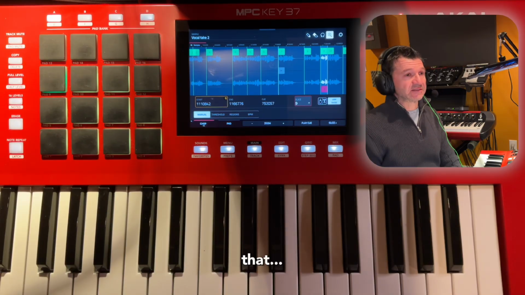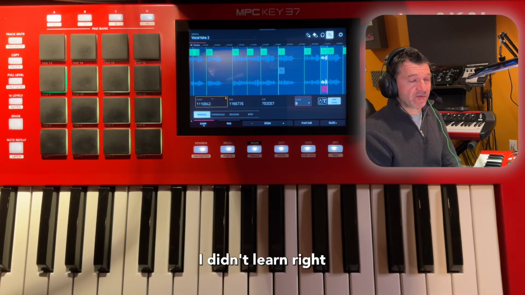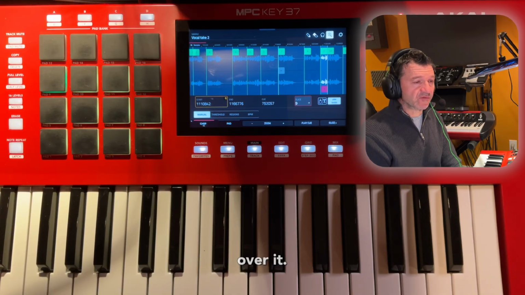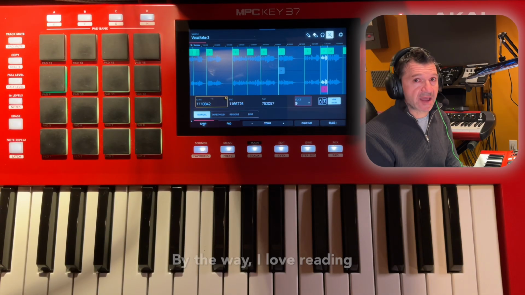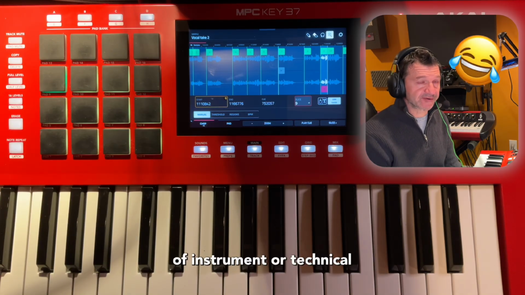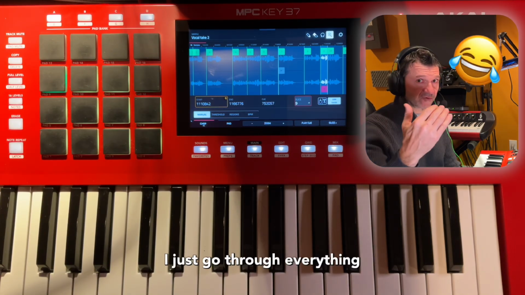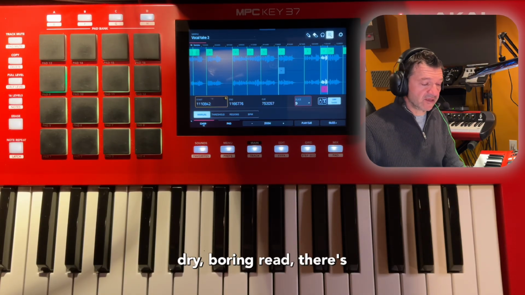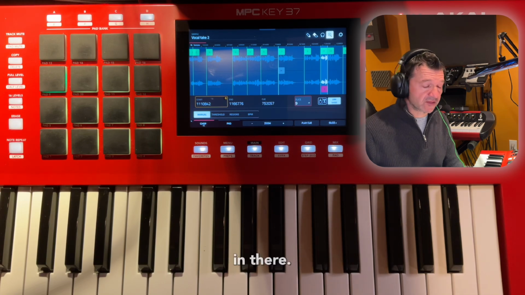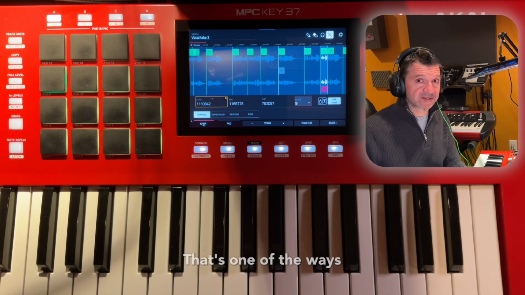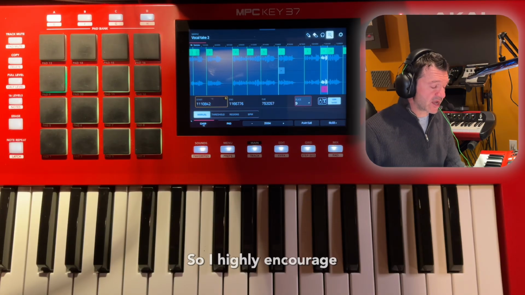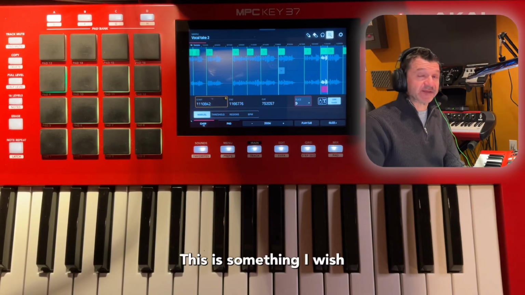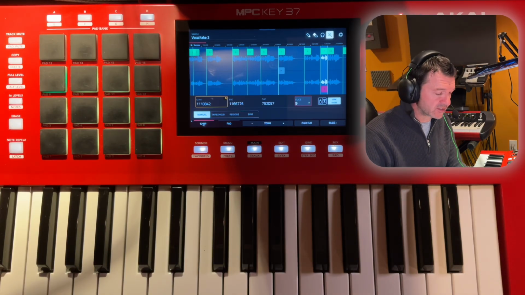And this is something that I didn't learn right away, and I read the manual, and I probably skipped over it. By the way, I love reading manuals for any kind of instrument or technical stuff. I just go through everything from A to Z, and although it's a dry, boring read, there's so many gold nuggets in there, and that's one of the ways to learn an instrument like this. So I highly encourage that. But anyways, what was I saying? This is something I wish I knew early on. It's so cool.